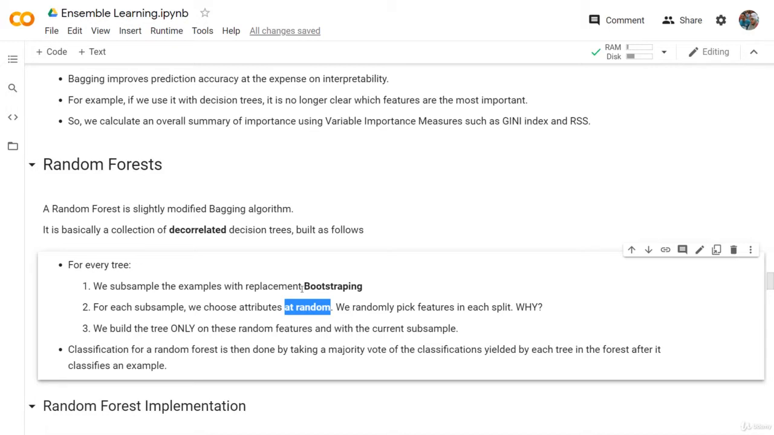Each decision tree will work on a subset of the dataset. It will not work on all the attributes. So let's say we have 15 attributes or 15 features. Let's say that for each tree, we will have 5 features or 6 features or 7 features, and these features will be chosen at random. So we randomly pick features in each split.